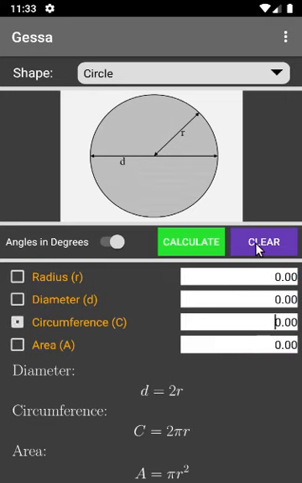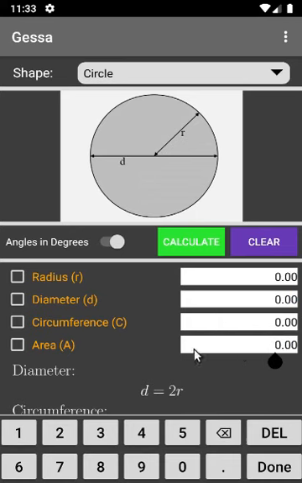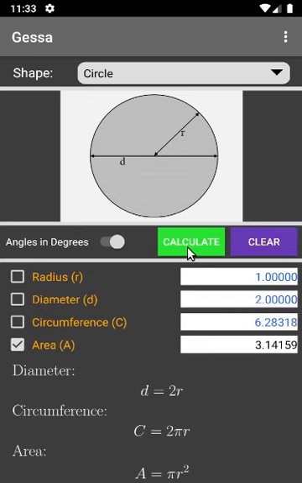And lastly, we'll do the same thing with the area. The area we're going to say is 3.14. Let's do a little more. Let's do 159. Okay, done. Hit calculate. Tells us the radius, diameter, and circumference.